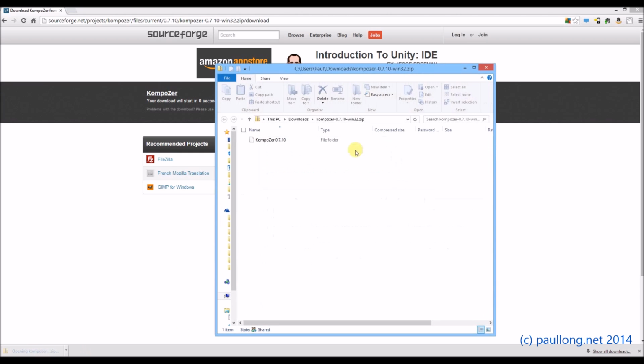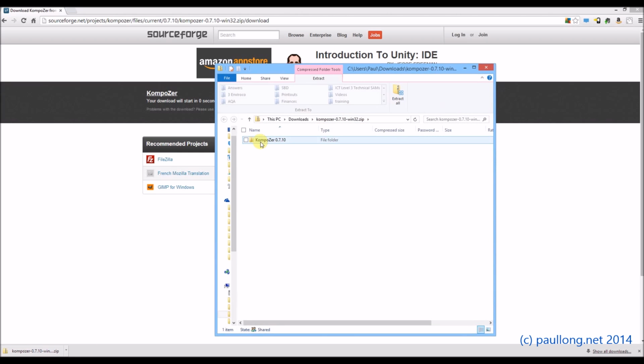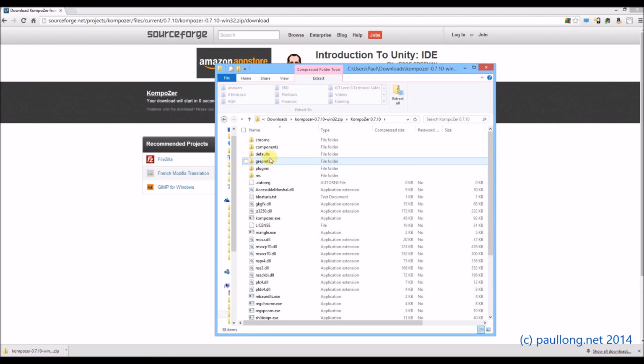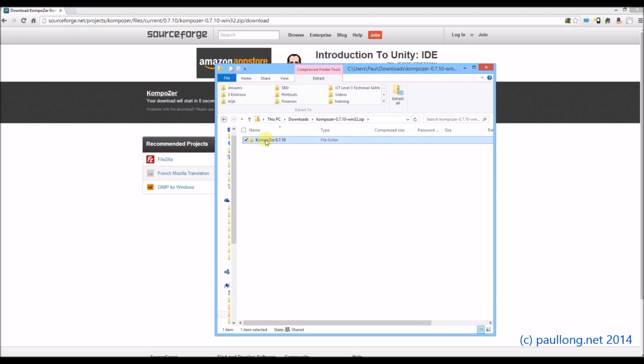Open the file, and you'll notice that it's a zip file. And then in this folder here are all the files that you need. Now you can run this without installing it. So you can run this off a USB key, or you can copy it onto a folder on your computer at home and run it there. At school, you'll probably need your technicians to have set it up for you.